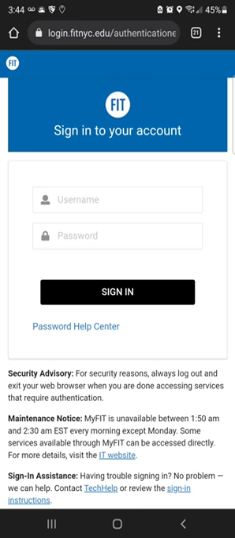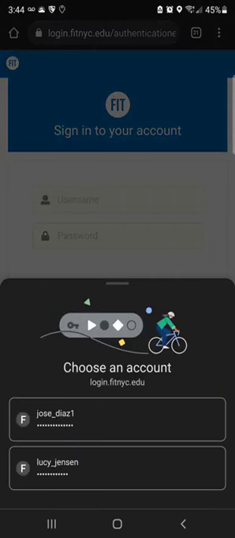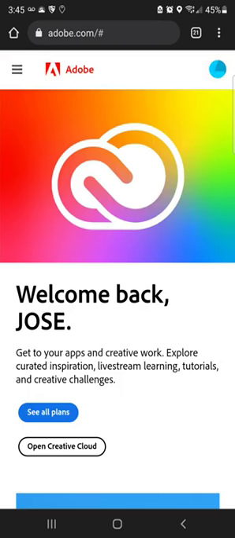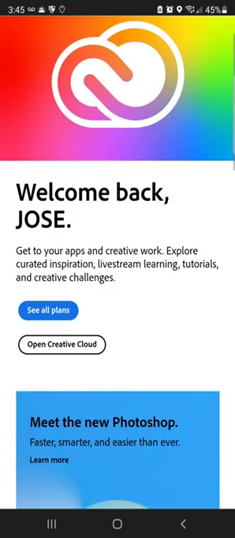Now it's going to ask you to enter your FIT username and password. Okay, so there we go. I have my username and password. Make sure that you don't enter your FIT email address. All they need is your first name, followed by the underscore, then your last name, and then enter your password. Once you've done that, go ahead and click on sign in. And it would say your name. Welcome back, Jose. And now I'm logged in.